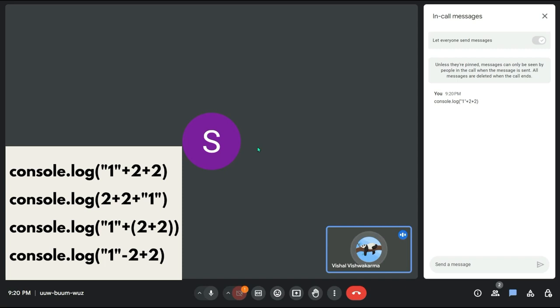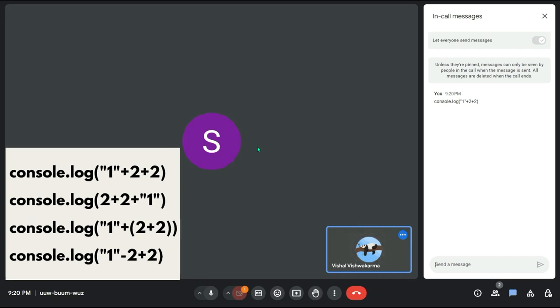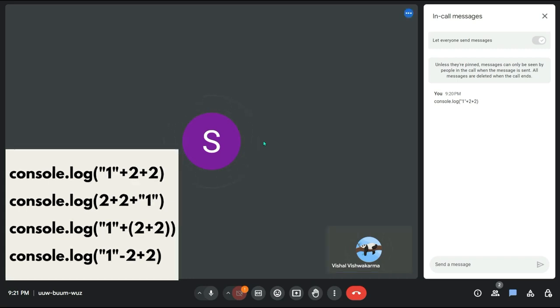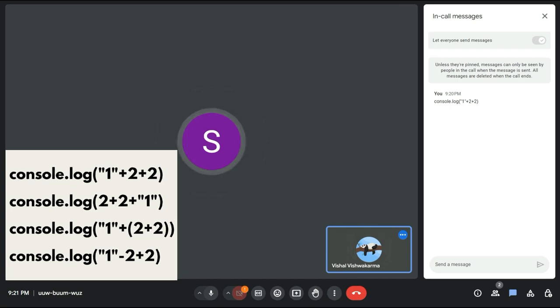Let me tell you why. Like this, the expression is starting with a string. So the JavaScript V8 engine will consider the whole expression as a string. So it will return 1 2 2. And I have some more like this. Okay. What will be the output for this?